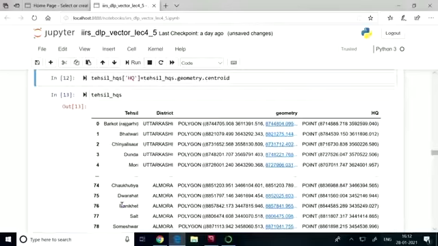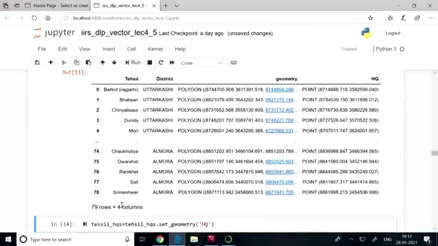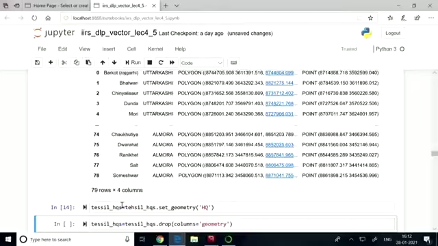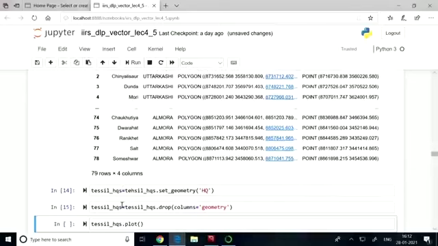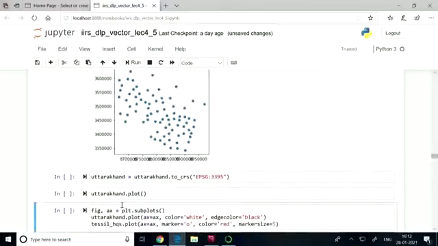then now the column named geometry is not required, so I'm just dropping that column. Tehsil headquarters dot drop, columns equal to geometry. Now the original geometry column is dropped from the table. Now if you see Tehsil headquarters dot plot, it is showing just a few points.